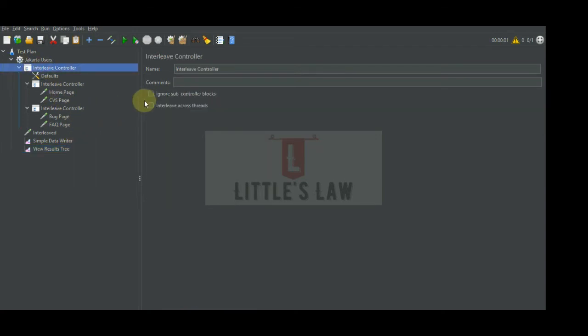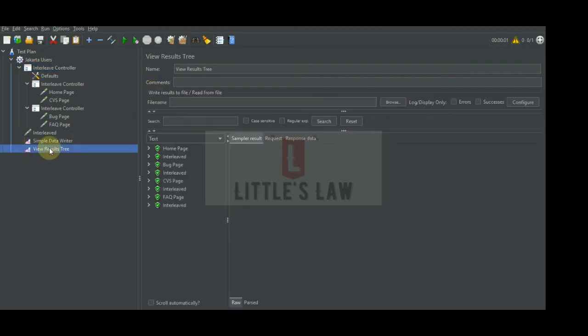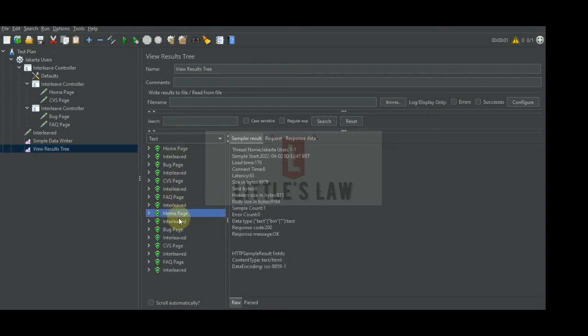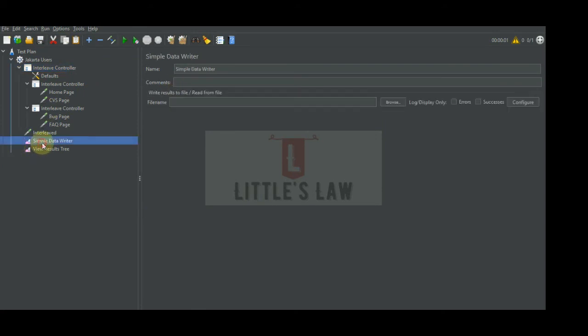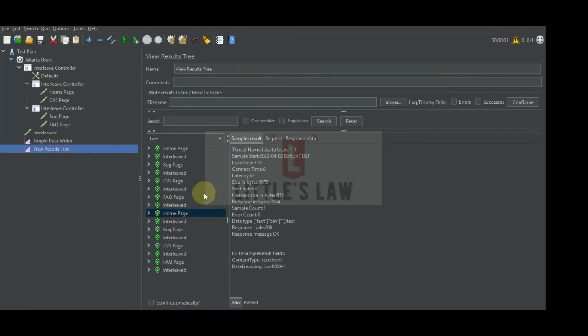So let's now make a small change. We will select this ignore subcontroller blocks and see how this same test works. Without clearing this, I'm running it so that you can have a comparison. So here we could see there is not much change. Even after selecting ignore subcontroller blocks, the execution is happening the same way.